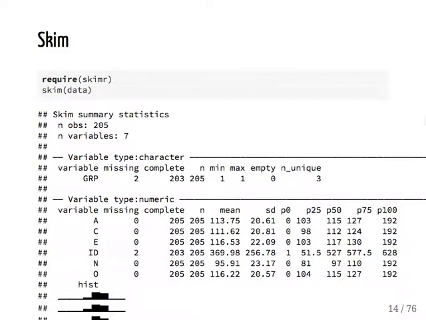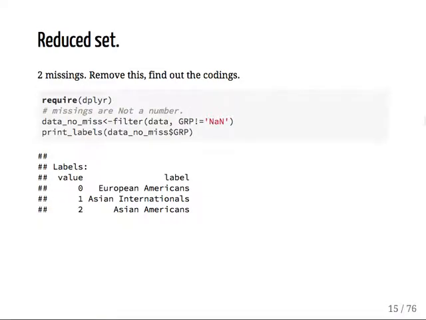Because you could see there's only 2 cases missing, so you could go back and do skim again. But in this case, you can trust me, if you remove those cases, then you should have a complete set. And we use print labels to find out what the labels are. So 0 means European Americans, Asian internationals are coded with 1, and Asian Americans are coded with 2.